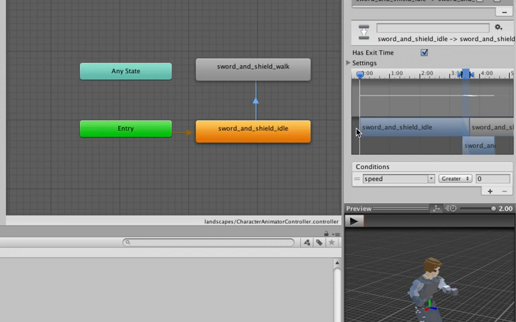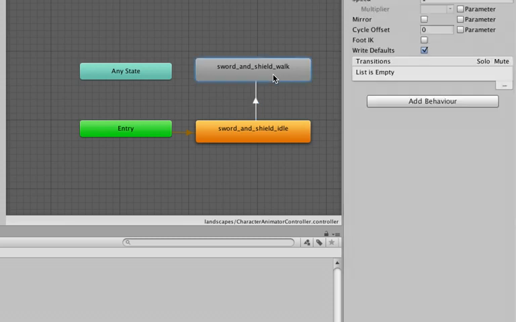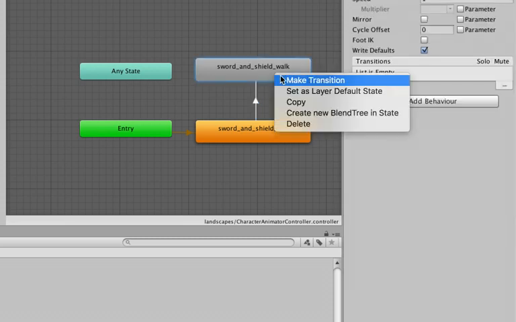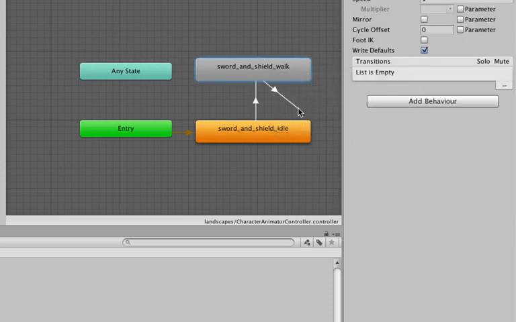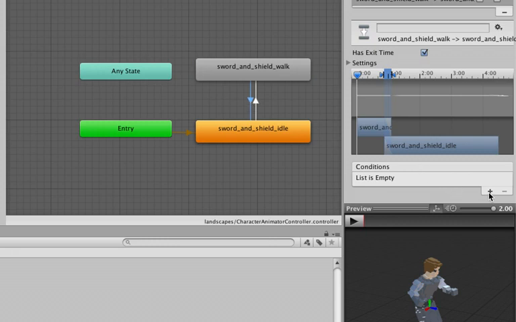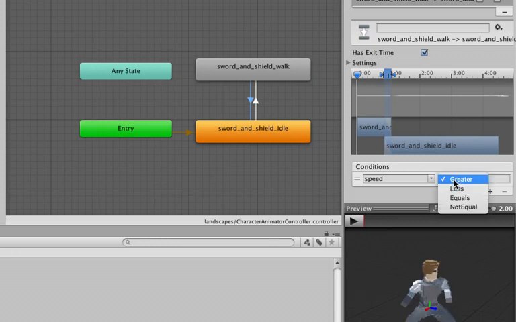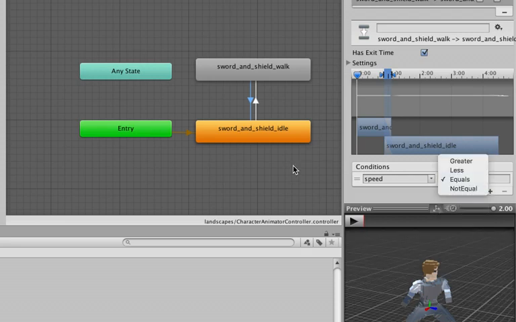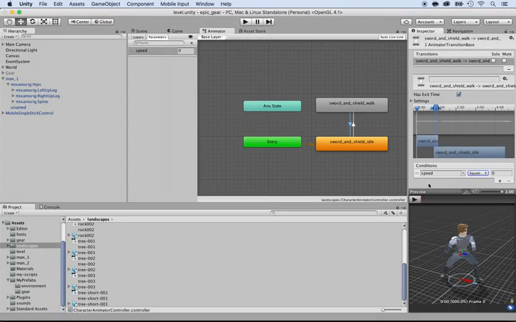Now, what we want to do is go back from walk to idle. I'm going to click on the shield walk, right click, make transition, and the transition back to the sword and shield idle. Let's click on that transition when the condition is met that it's equal to 0. All right, so when it's 0, we're going back to idle, meaning that it's not moving anymore. All right, save this.